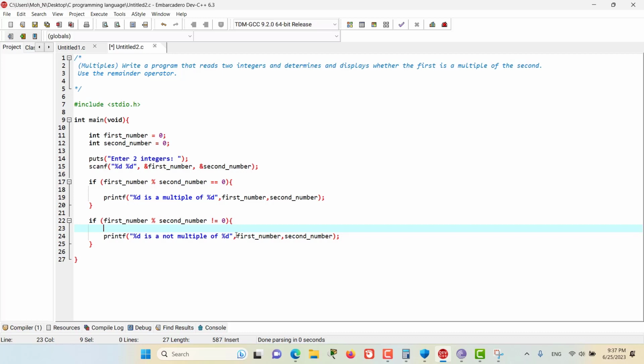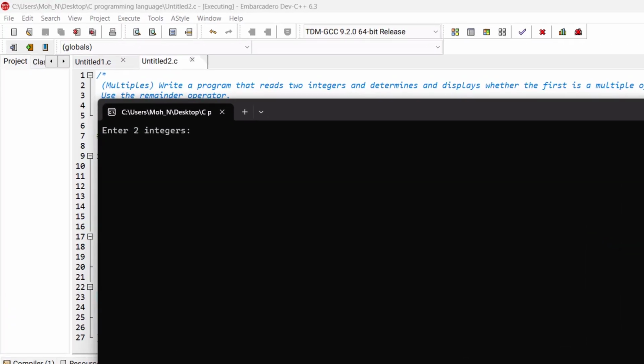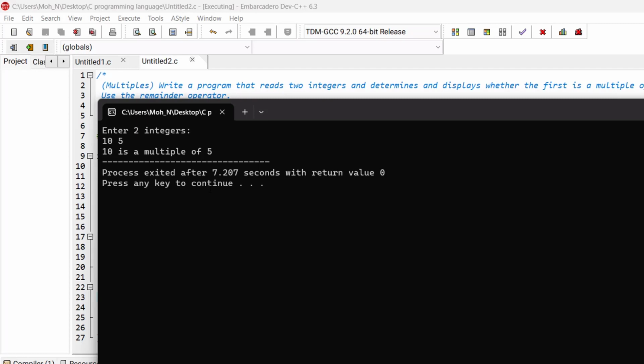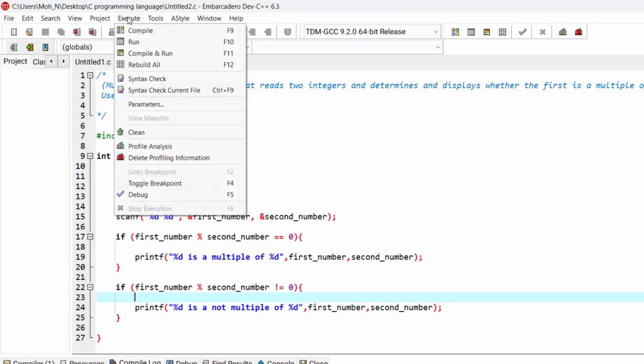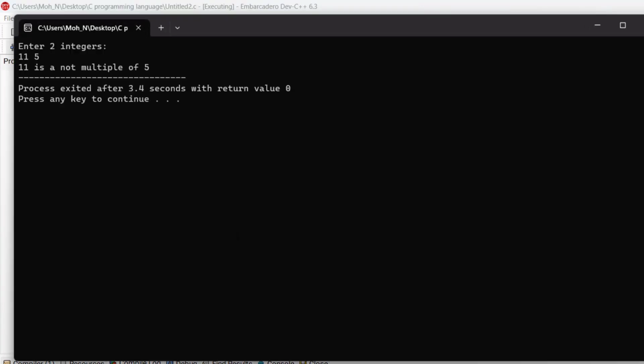Now let's go and run our program. Enter two integers. I will enter 10 and 5. 10 is a multiple of 5. Let's go and run it once again. Now 11 and 5. 11 is not a multiple of 5.